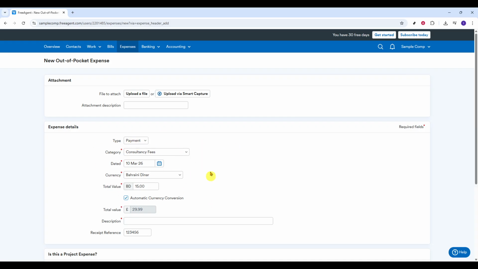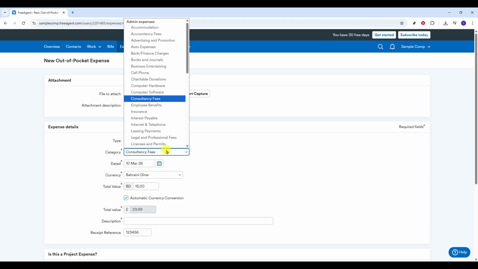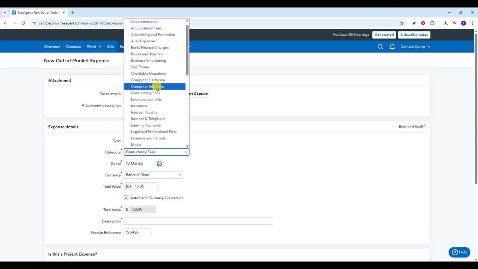Next, you'll be asked to choose the type. Click Payment. Use payment when you're recording money that's already been paid out, such as a card purchase, cash, or a payment from your business bank account. This keeps your bookkeeping tidy and helps FreeAgent match the transaction later if you're importing bank feeds.